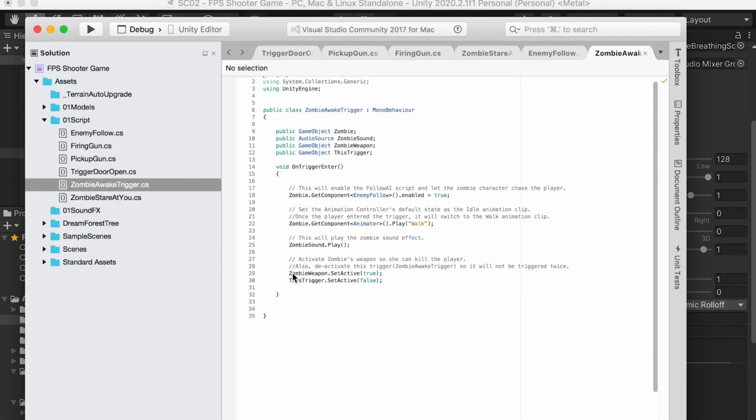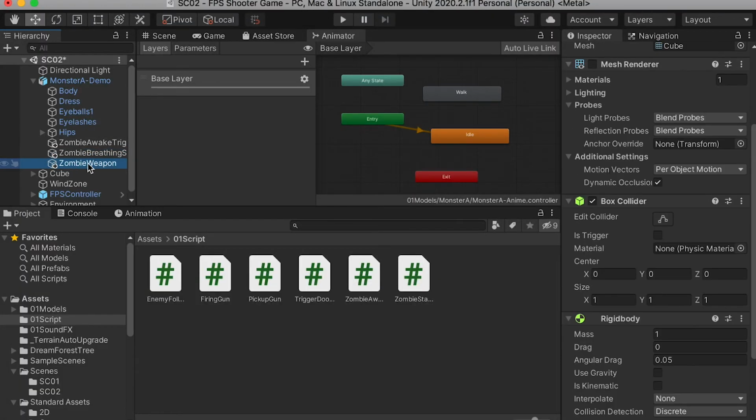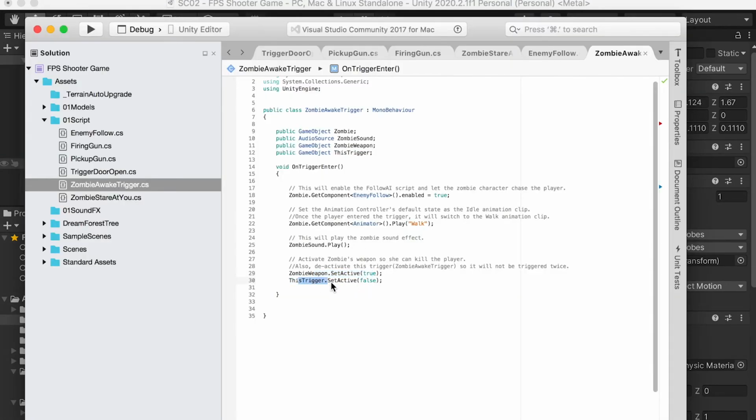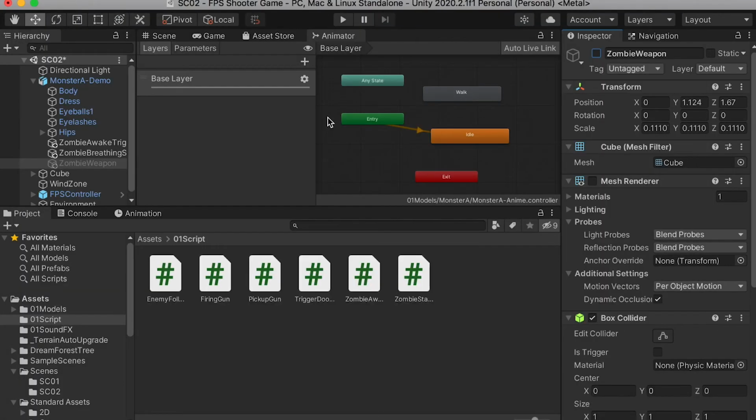And also you're going to check on the zombie weapon. Remember I said that we will be able to use the zombie weapon object to kill the player. So in the beginning we want to hide it as our zombie is not awake, so he will not show this weapon. Okay, once we enter the trigger, he will bring out the weapon. So here you're going to set active as true, so you're going to activate it. However, in the beginning we want to deactivate this object. Okay, and also you're going to turn this trigger, which is the zombie awake trigger, off, so we will not activate this trigger multiple times.